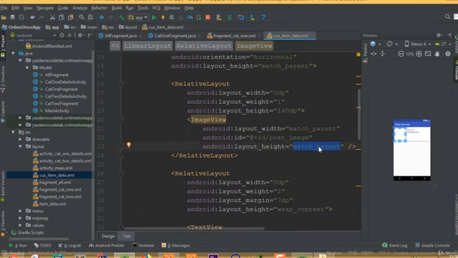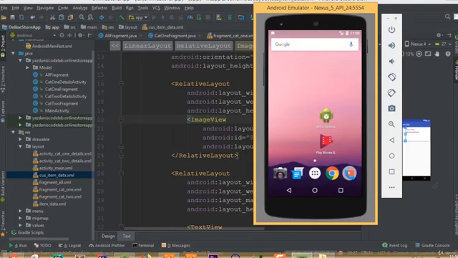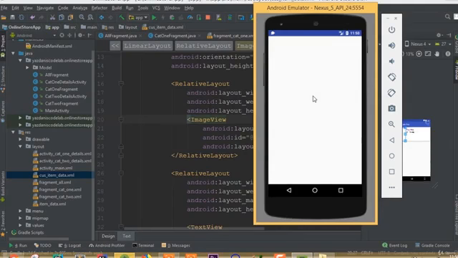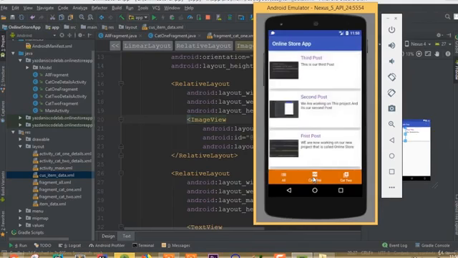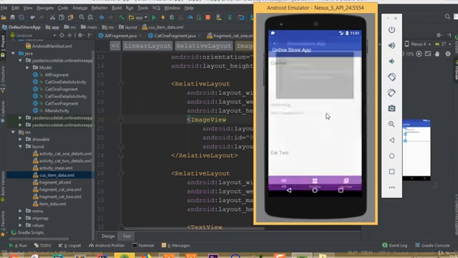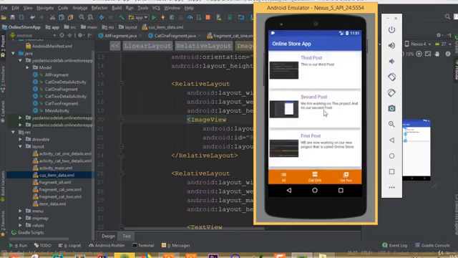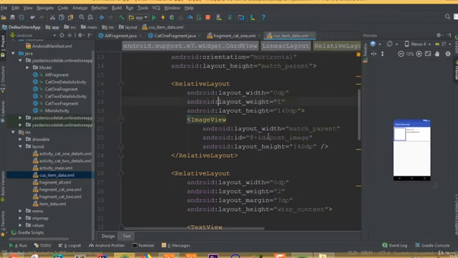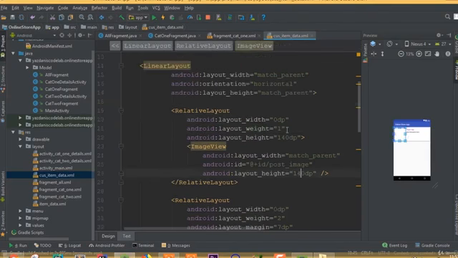I think we need to change our image height instead of match parent, to 114 dp, and hit this run button. And cat 1. Okay. So this one is our home activity for our online store apps, and we can move to cat 2. So I think all done perfectly.